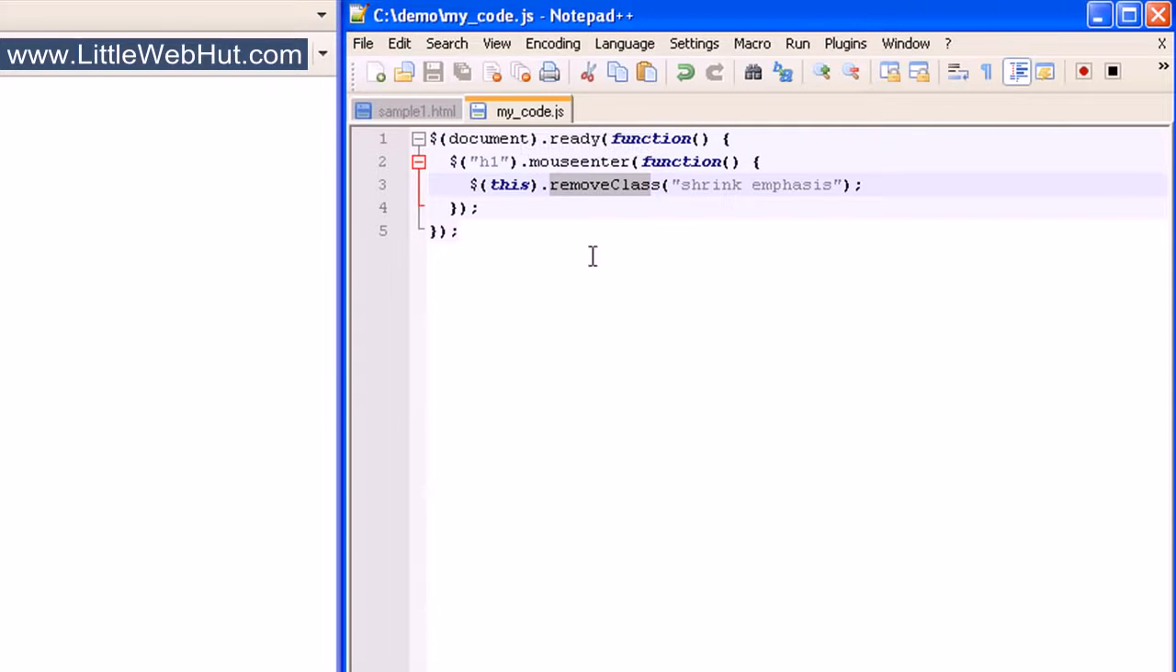So back over here, we're going to use the remove class method, and we're going to remove the class emphasis. And right after this parenthesis here, type a dot, and then add class, and then a pair of parentheses. And in the parentheses, we're going to add the class shrink.